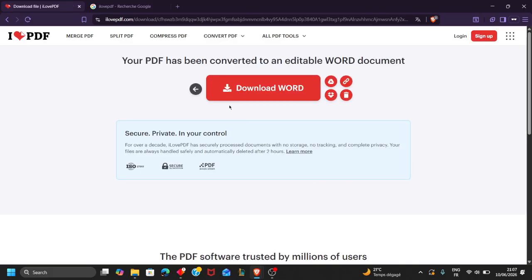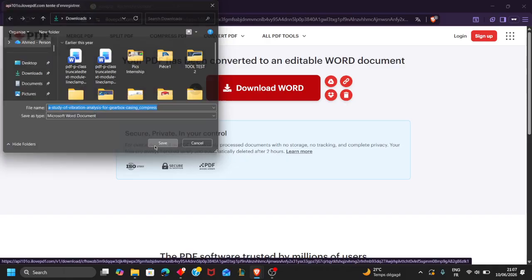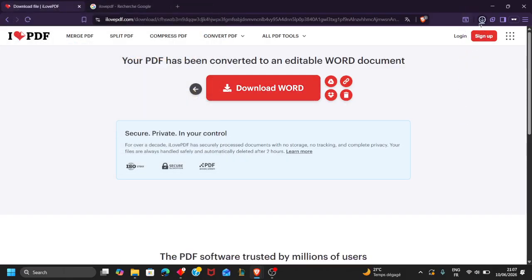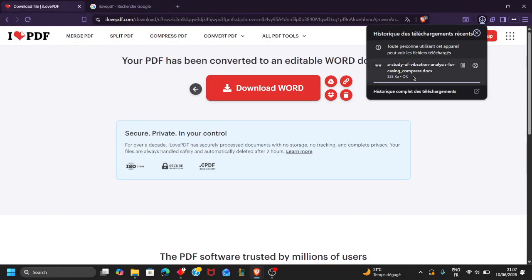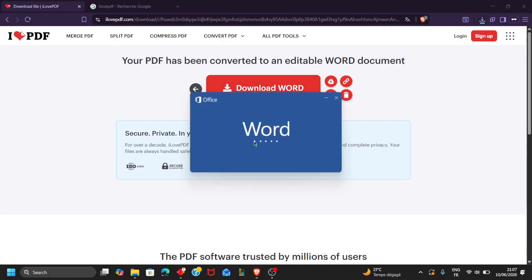Now, you're gonna click on the download document here, download Word, and you're gonna choose where you want to download it. And once the file finishes downloading, you're gonna be able to access it. Just like this with the Word here, as you can see.